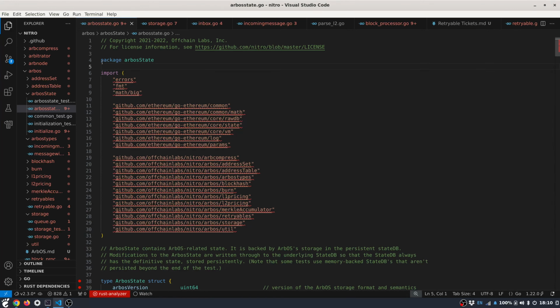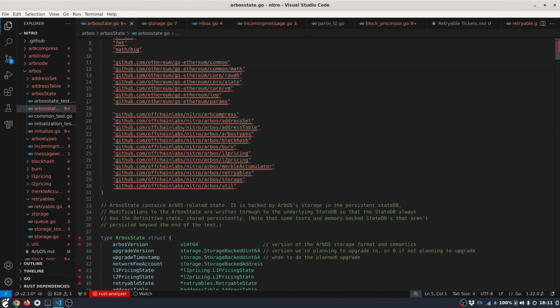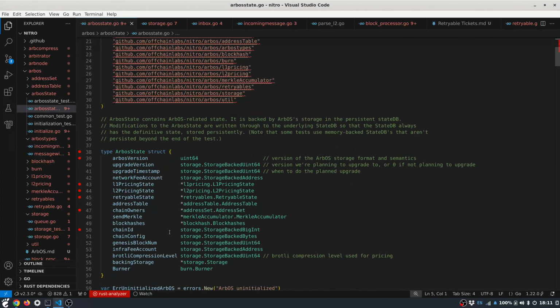So we're going to start this journey in the ArbOS state .go file, which is in the ArbOS state directory inside the ArbOS directory in general. And you can see here the ArbOS state data structure that holds the ArbOS state. We have important things like the version, the pricing state, the state of the retrievables, who are the owners of the chain, which is the chain ID, and other fields.